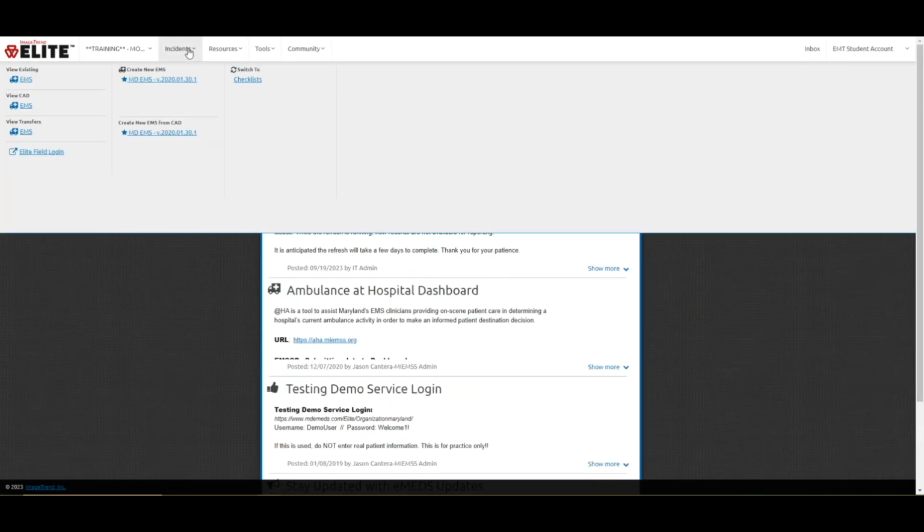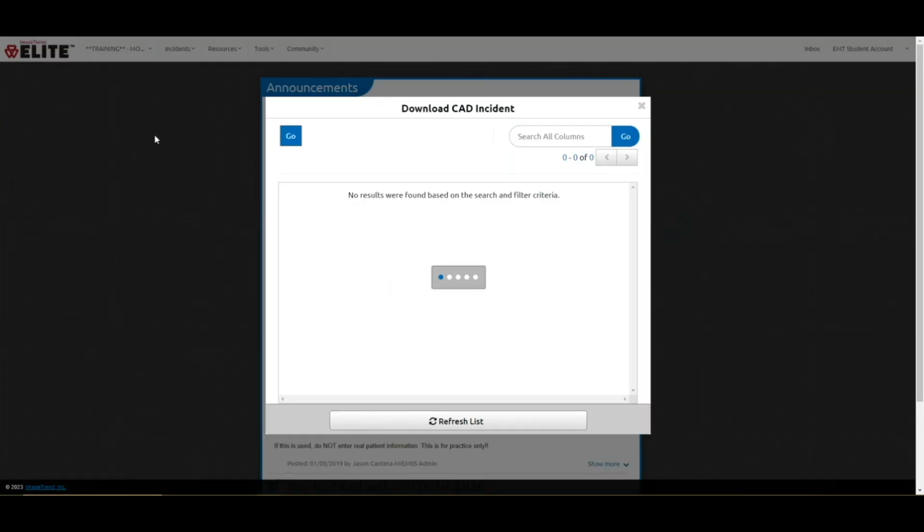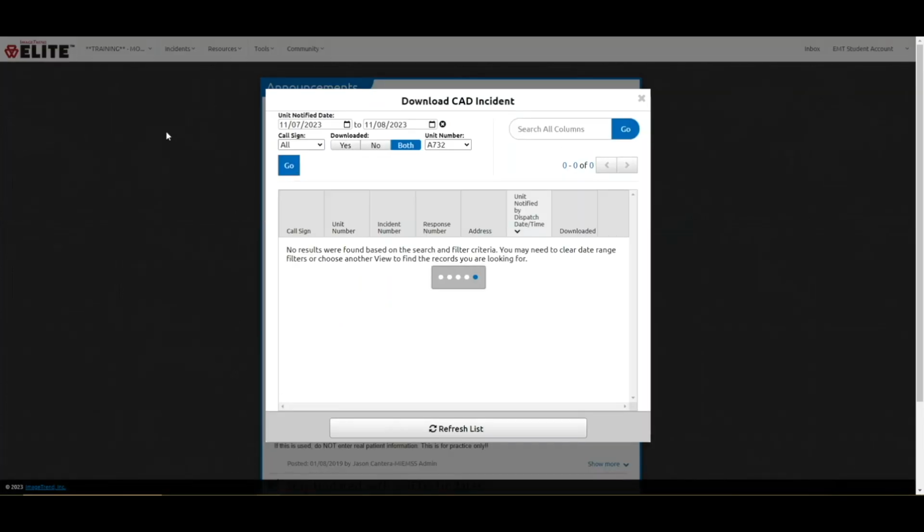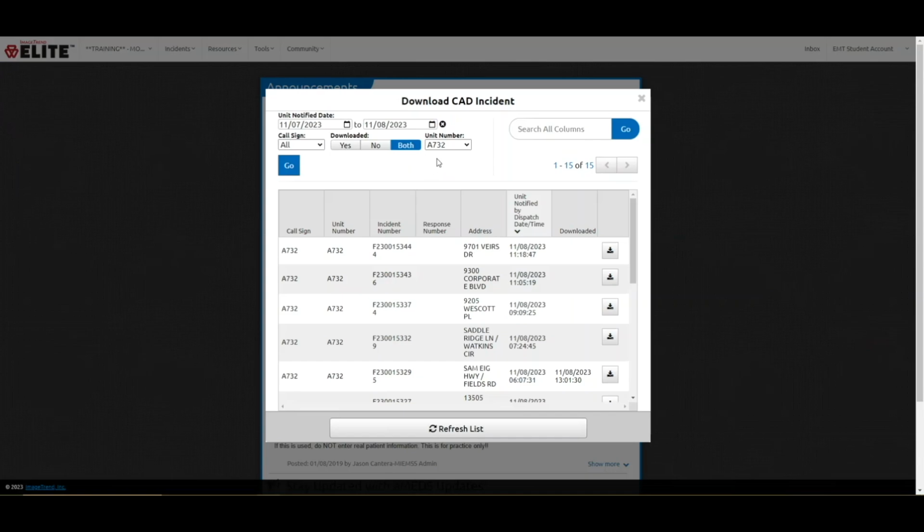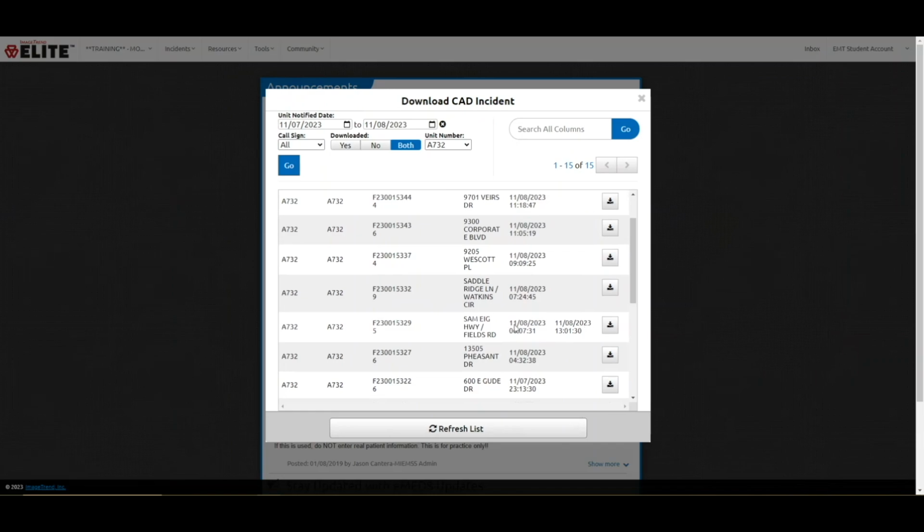So to start the report, we're going to go to incidents, and we're going to go to create new from CAD, and we're going to search a date and unit. So in this case, we're going to use ambulance 732, and let's say we did a shift from the 7th to the 8th, and we're going to look for this call right here, Sam Egg Highway and Fields Road. So that is the call that we're going to download.